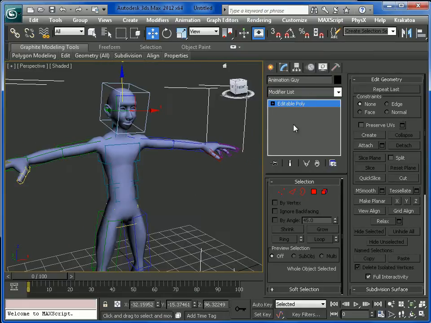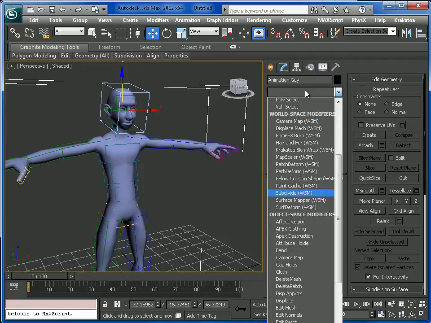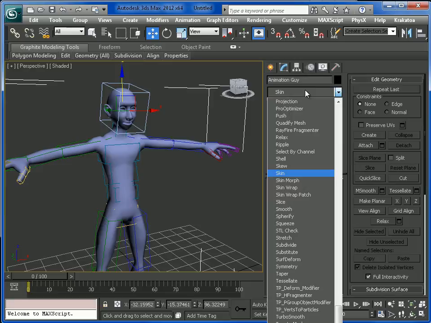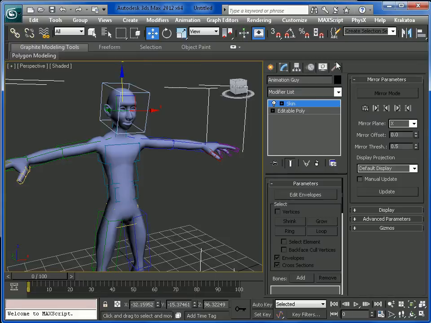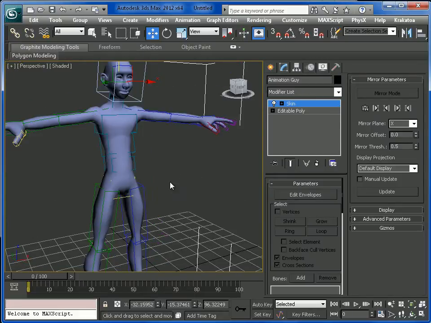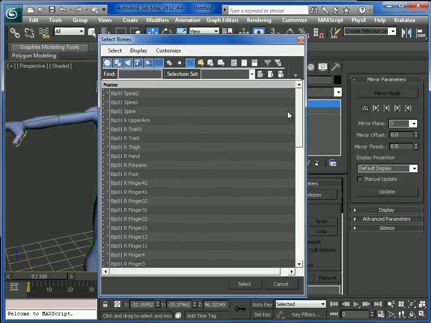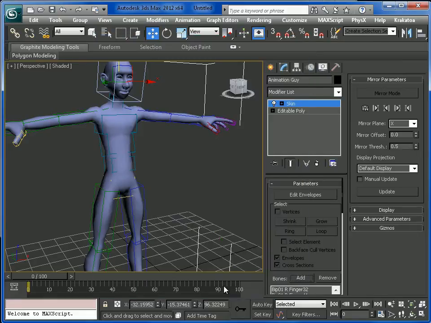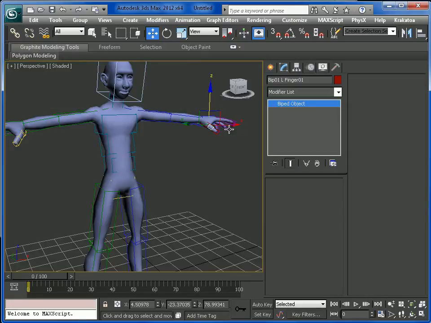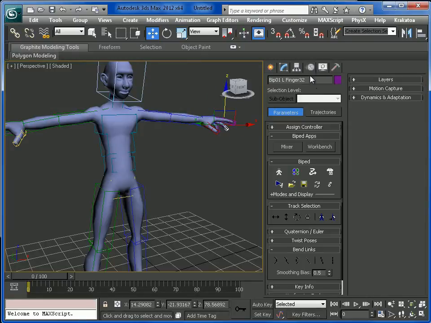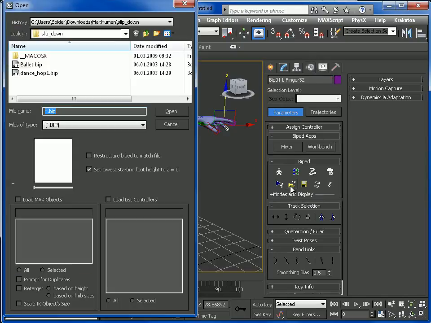Now let's add a skin modifier. You'll need to reskin the character, but in this example it will work pretty well. So we'll add the bones. Okay, now let's add some animation to the biped by selecting one part of the biped, going to the motion panel here, and opening a BIP file.